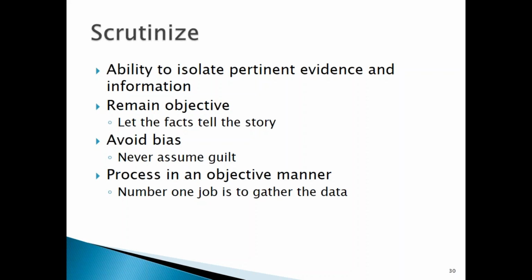Recuse yourself from the investigation, because if you don't, somewhere down the road it's probably going to come back and you will have problems with that. So make sure you get out of the actual process of the investigation.